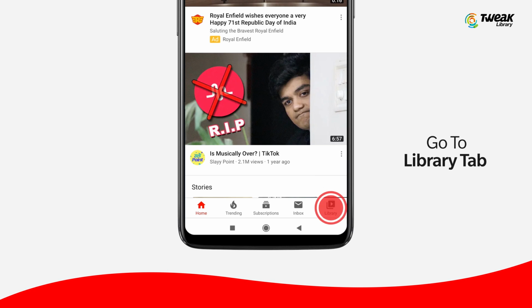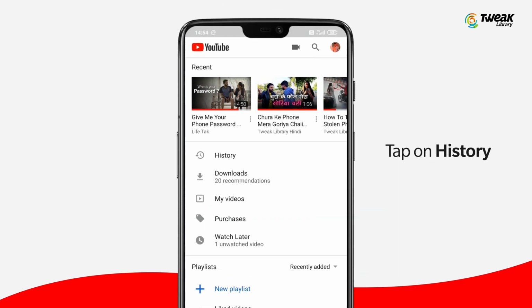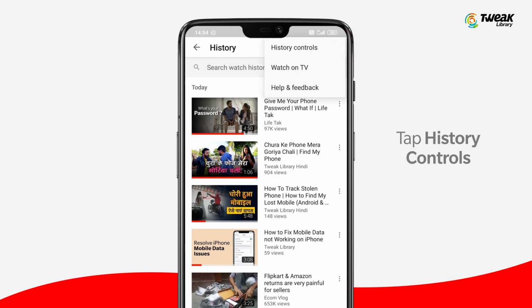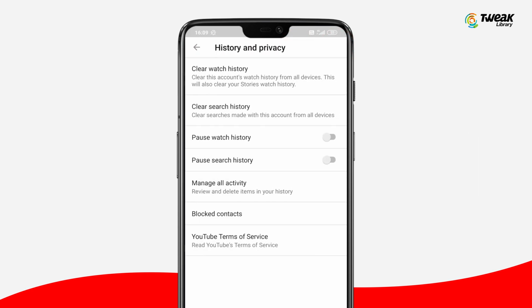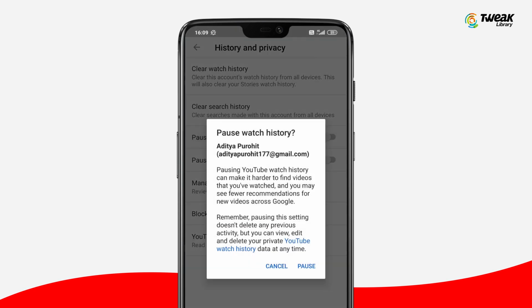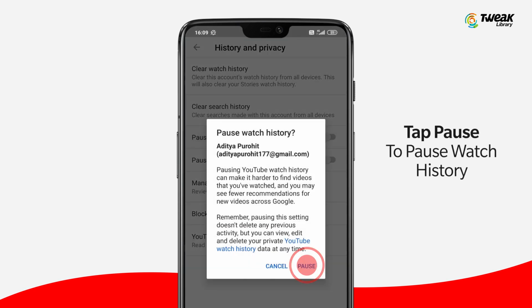On YouTube, go to Library tab and tap History. At the top of your library page, tap on 3 dots and choose History Control. Then just pause watch and search history by enabling Pause Watch History and Pause Search History buttons in the list.